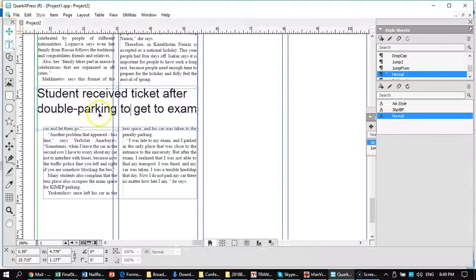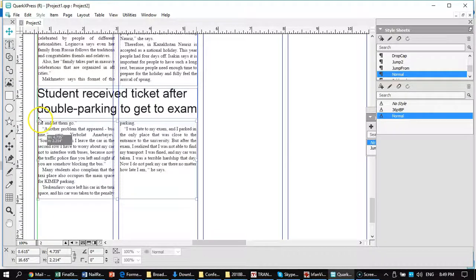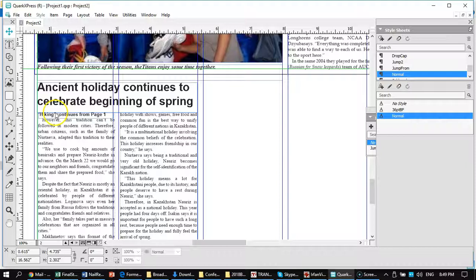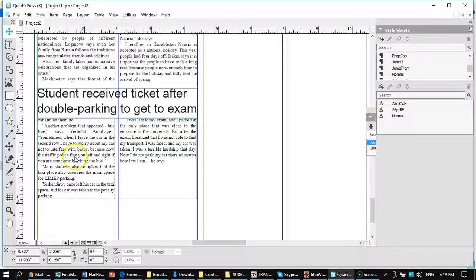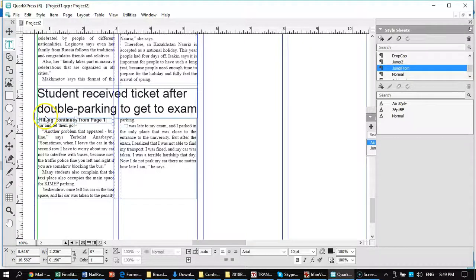Shrink the text box for the headline, bring up the story text box, go copy this jump line, and come down here and paste it in and bring that up to the top. Change the hiking to parking.